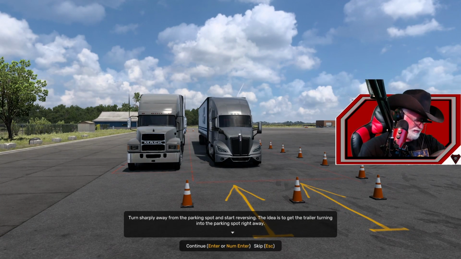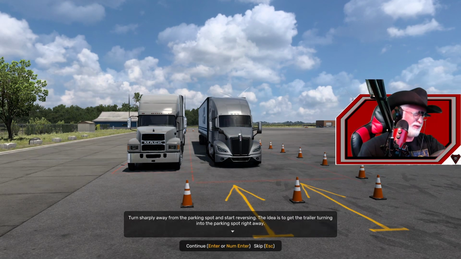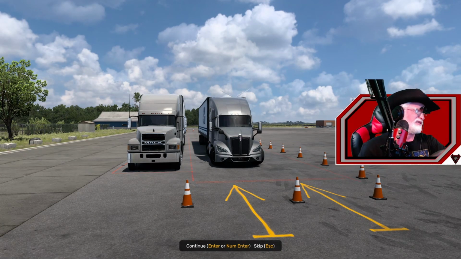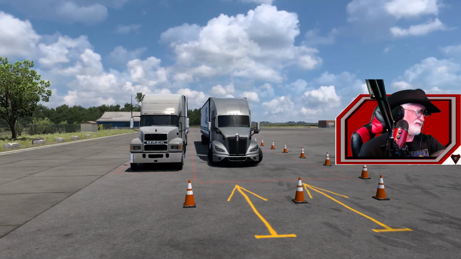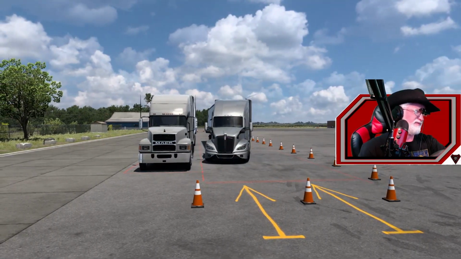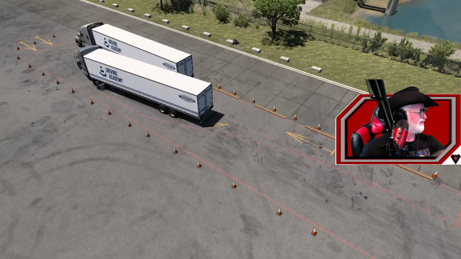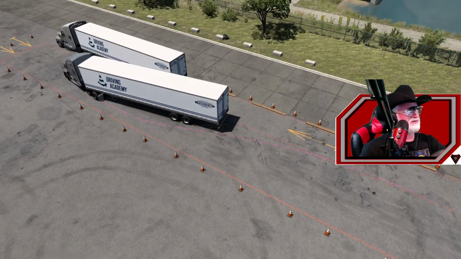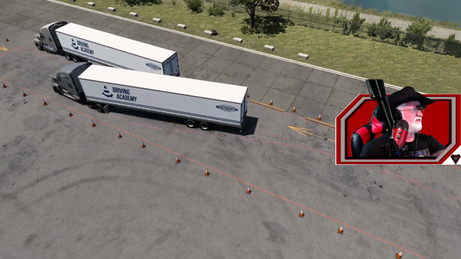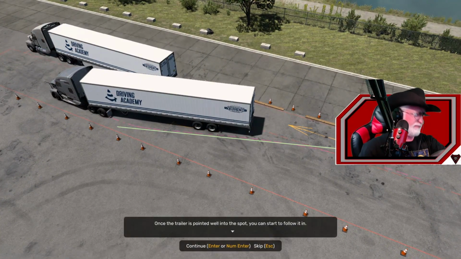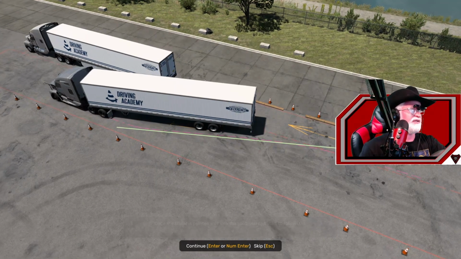Turn sharply away from the parking spot and start reversing. The idea is to get the trailer turning into the parking spot right away. Okay. Once the trailer is pointed well into the spot, you can start to follow it in.